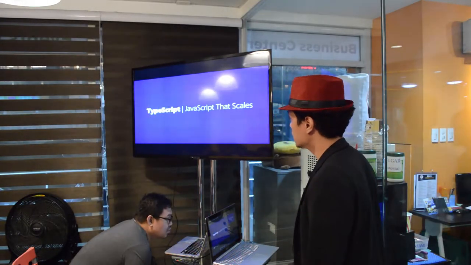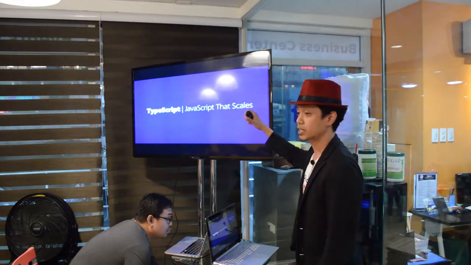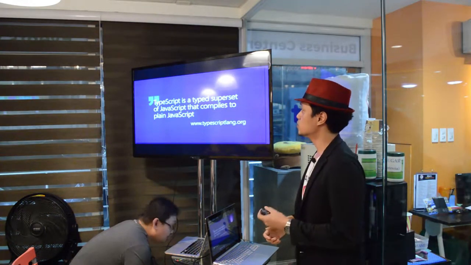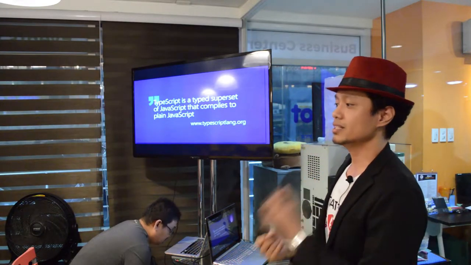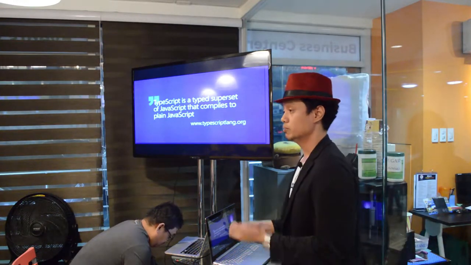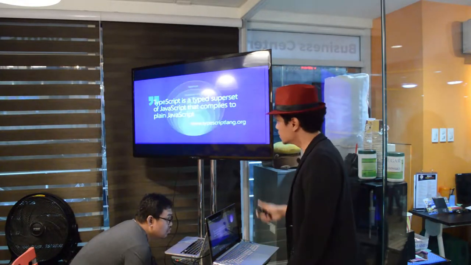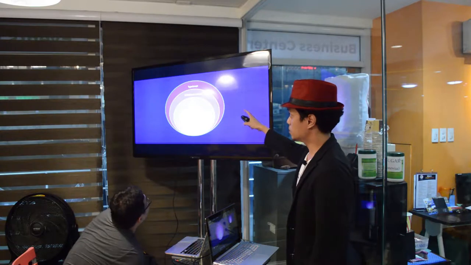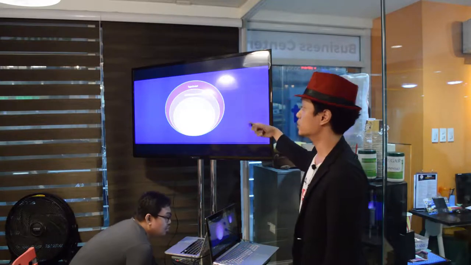So let's go to TypeScript. As you can see here, JavaScript that scales. TypeScript is a typed superset of JavaScript that compiles into plain JavaScript. Meaning superset, TypeScript is also JavaScript, but JavaScript is not TypeScript. Simple as that. And ECMAScript means the next version on top of that: ECMAScript 6, ES6, ES5, ES3.